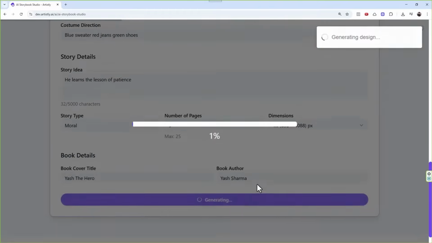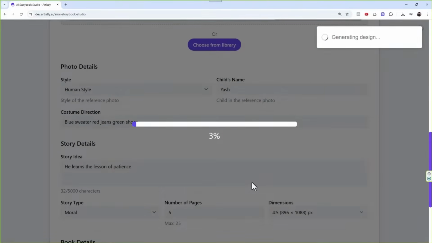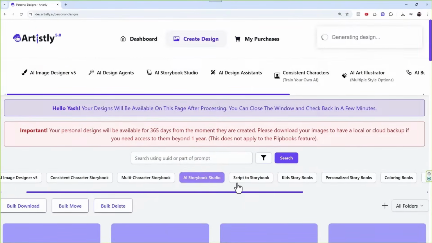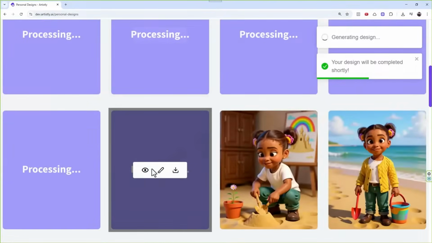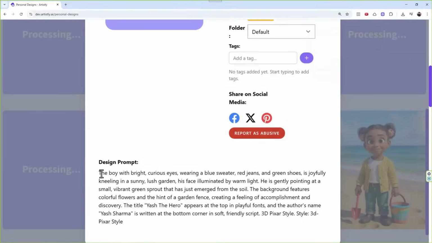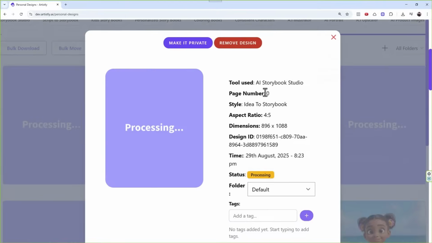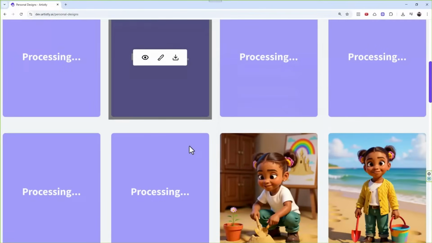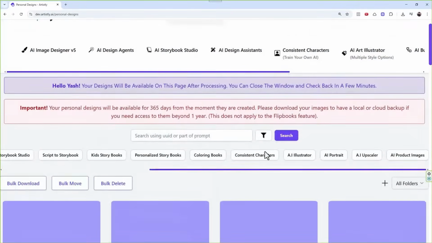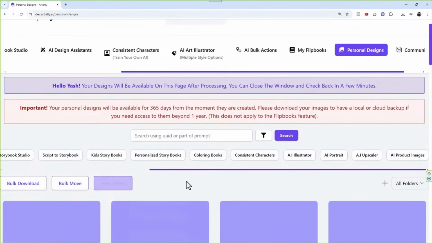Alright, and generate. Now it's going to take all your inputs and create the storybook for you with perfect pages, entire story, illustrated, and boom. These are 5 pages, and page number 0 is probably the cover image. It's very interesting. Just wait a few more minutes, and once it is done, we can go to the flipbooks. As I said, we're following this process.